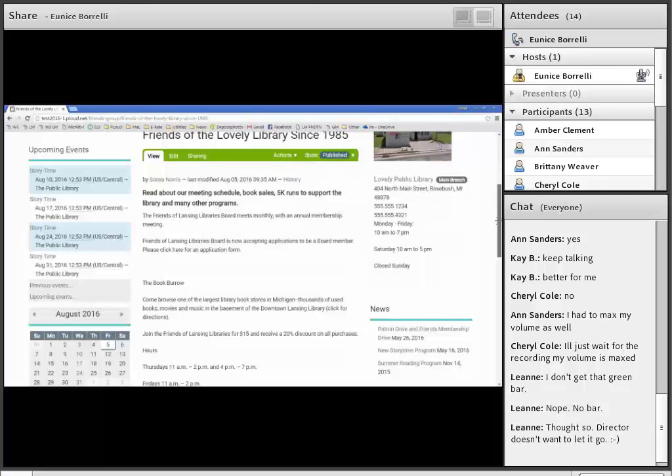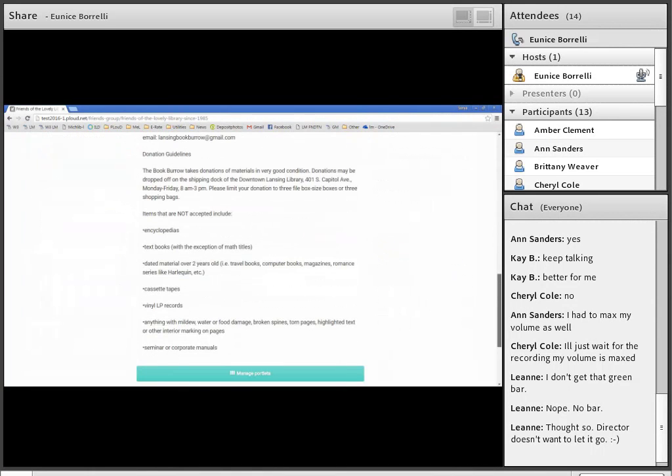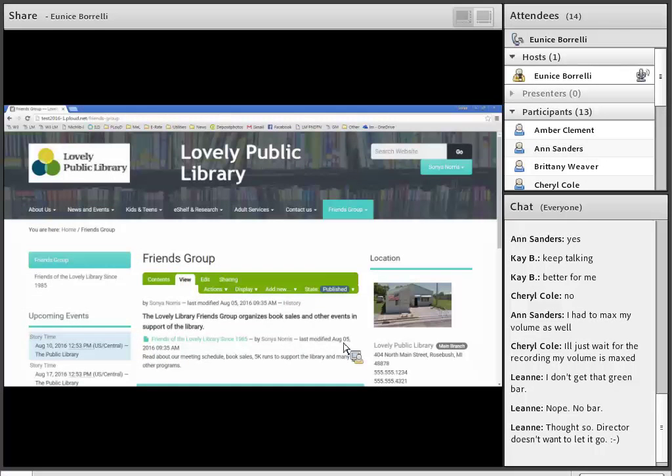I now have my first page, Friends of the Lovely Library since 1985, and I can see my text that runs down the center of the page. However, this is not the text that runs down the center of the page of the folder. The folder shows the little page icon, the title, the editor, and the last modified date. We have complete control over this, and we will be changing how this appears in just a moment.